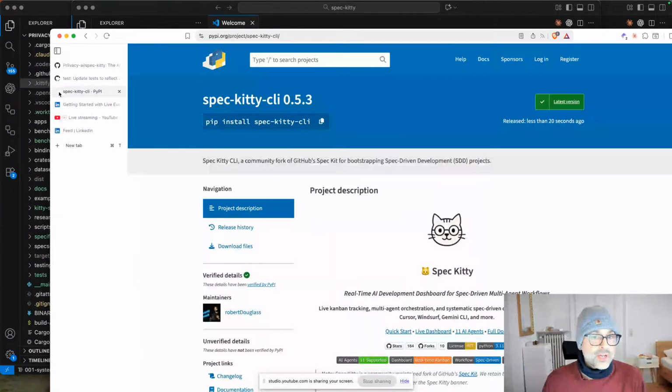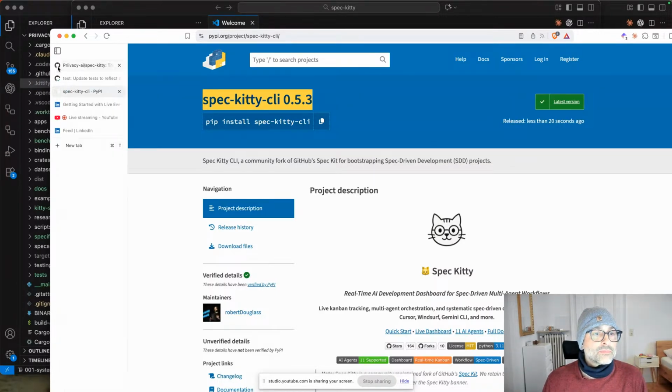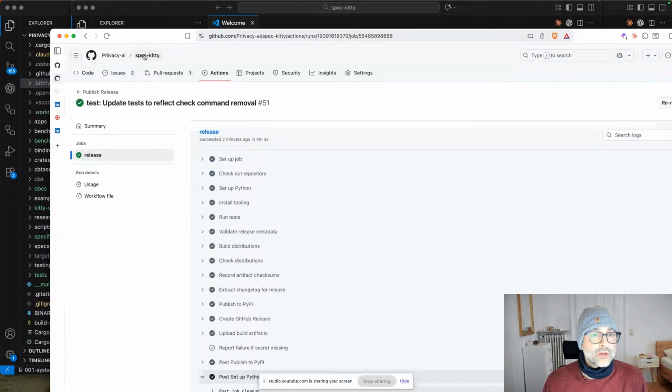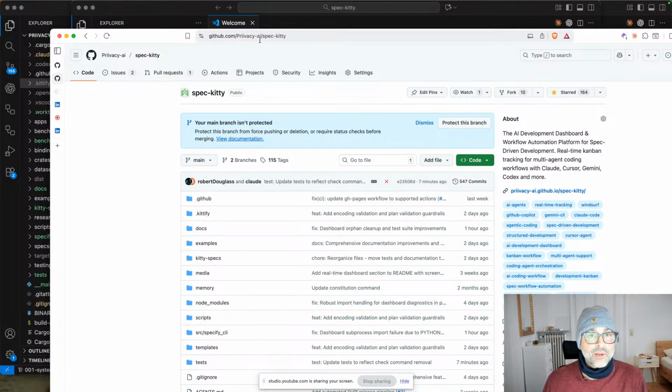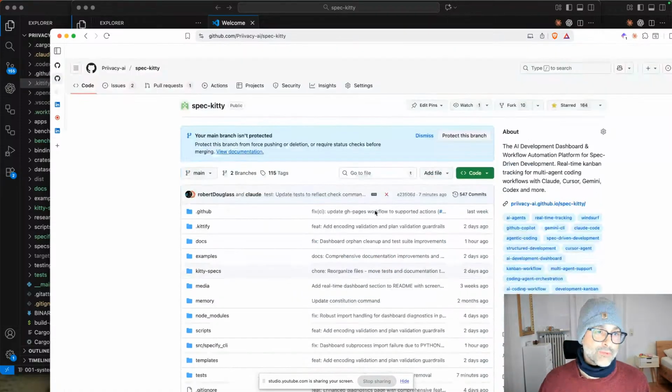So we're going to share the entire screen up here. Ta-da. I just cut a new release of Spec Kitty. We're talking about Spec Kitty 0.5.3. You can grab it yourself with pip install Spec Kitty CLI, or you can get it from the GitHub repository here at Priivacy-AI, Spec Kitty. Feel free to star the repository if you like it by the end of the session.